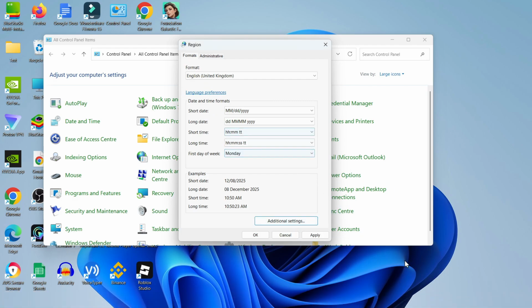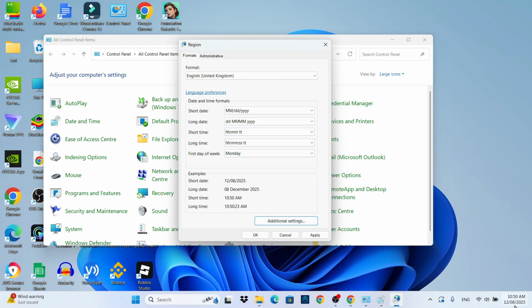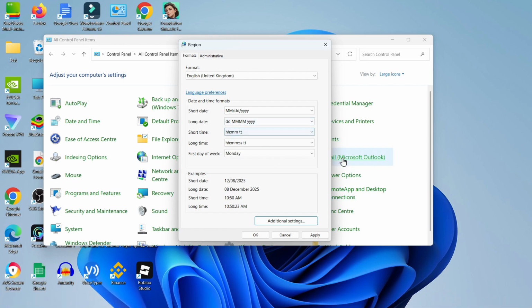You'll now see if I come down to the bottom right hand corner, we are now showing the month, followed by the day and then the year. Of course, you can set this to whatever format you prefer. And that is how to change the date format in Windows 11.